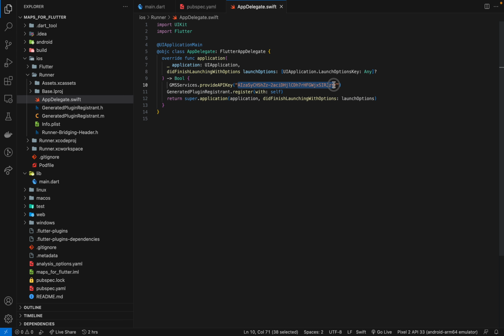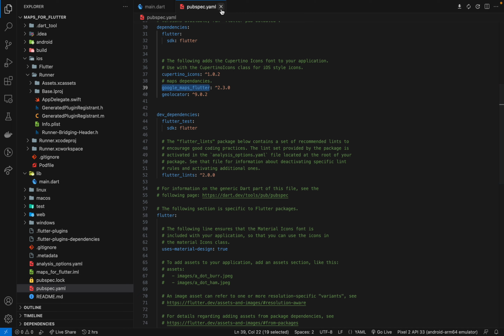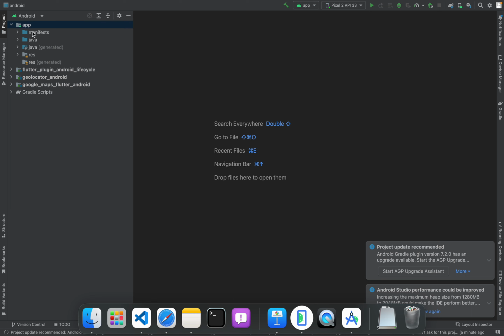This key, again, is a disclaimer: create your own, because this will be deleted in time. So having set that up for iOS, you might want to create your own by following the instructions in the Google Developer Console, like so. That's done. Now we can do the same for Android by going to the manifest.